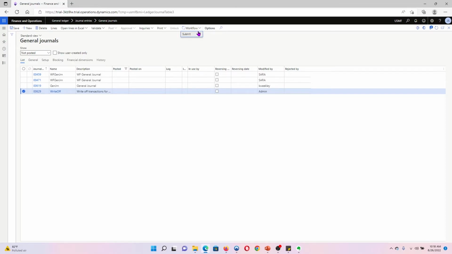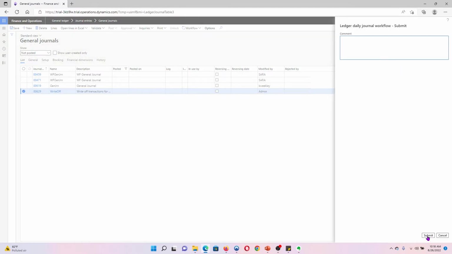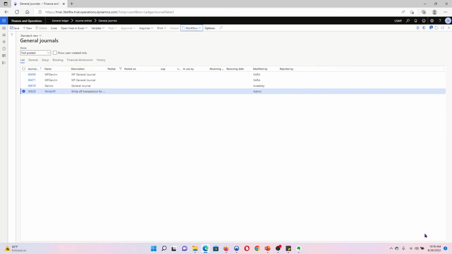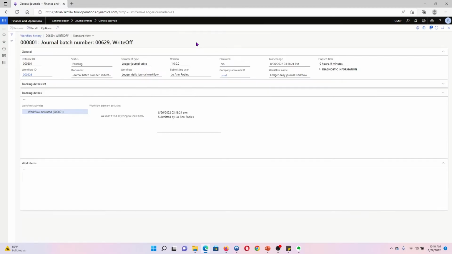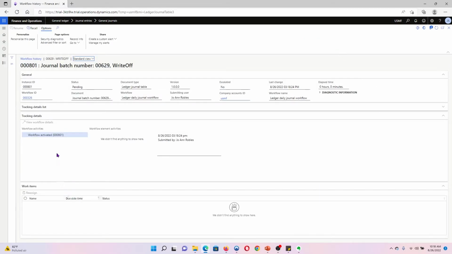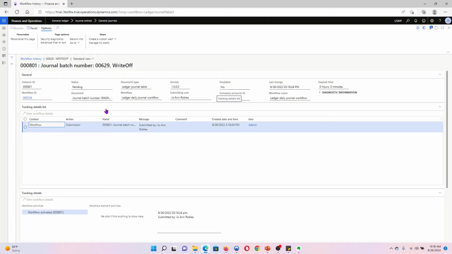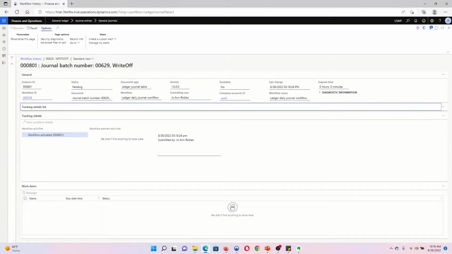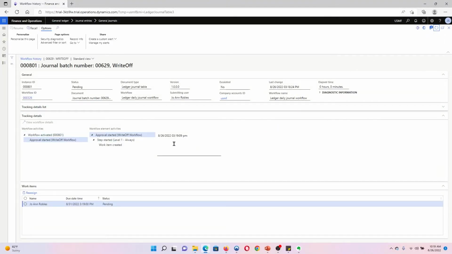So I'm going to go to workflow, submit. You can add a note there if you'd like. And now I can go to history. Okay guys, so in this view, I like to minimize the tracking details list and focus more on the tracking details. What you can do is click on refresh. And as you can see, here is step started, which is the level 1, always. The work item has been created.